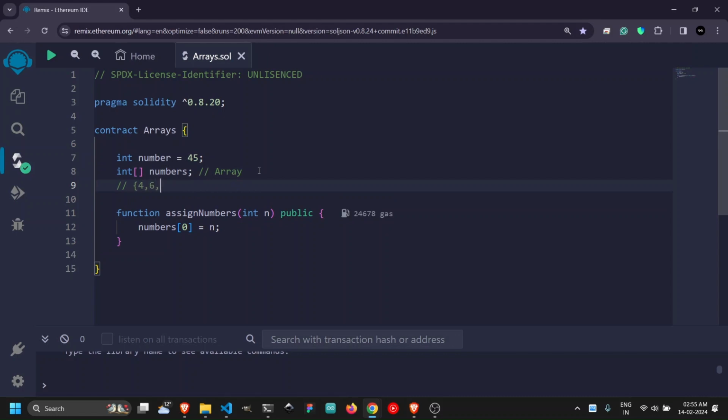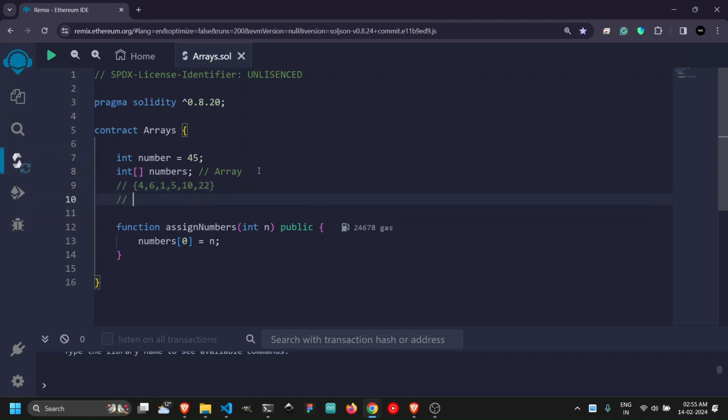An array looks like this, which can store multiple values of the same data type, and indexing starts from 0, 1, 2, 3, 4, 5, and you can say the last element is 6. So here are 6 elements. Okay, sorry, there are 1, 2, 3, 4, 5, 6. So no, not 6, it's only 5, because 1, 2, 3, 4, 5, 6.